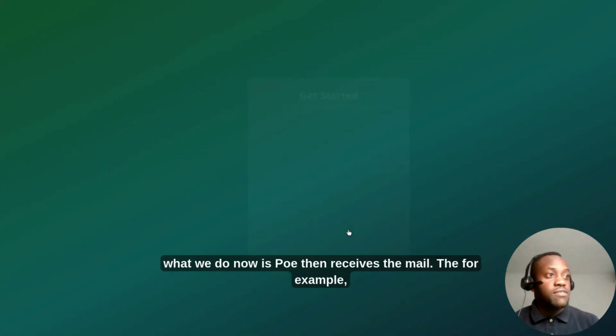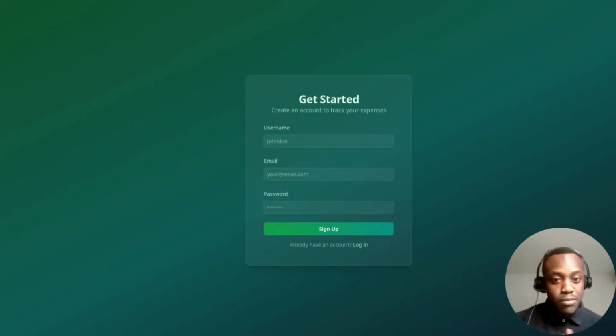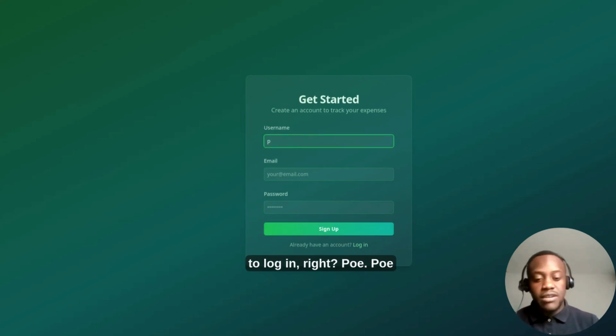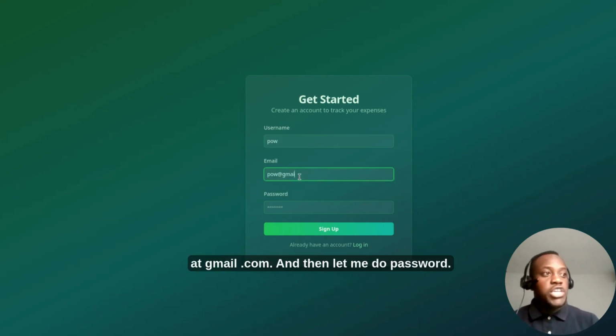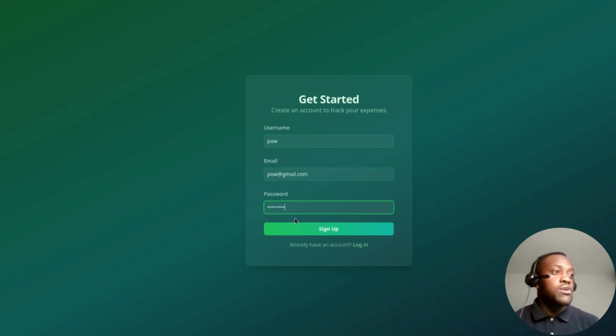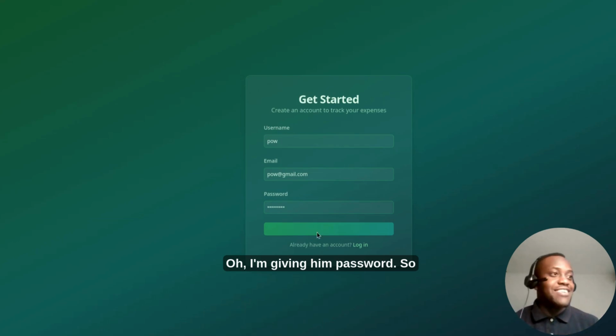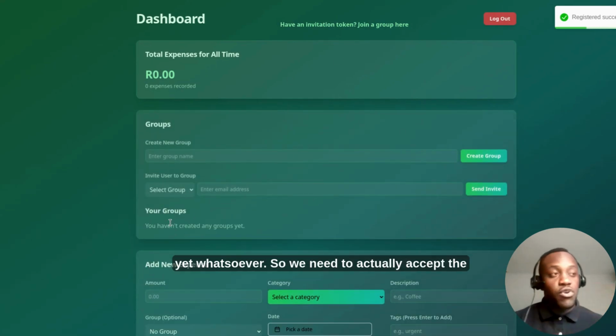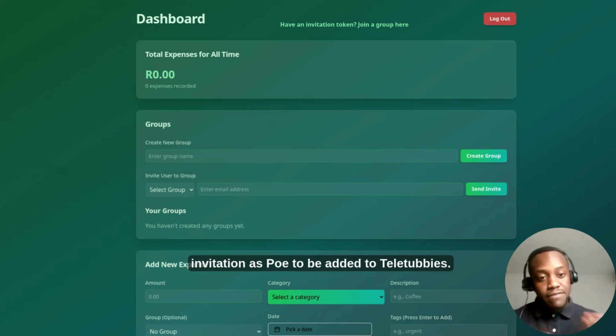So Poe then receives the mail, for example, comes here and says, "Okay, I want to log in." Poe@gmail.com, and then let me do a password. So Poe now registers. As you can see, there's still nothing. There are no groups yet whatsoever. So we need to actually accept the invitation as Poe to be added to Teletubbies.